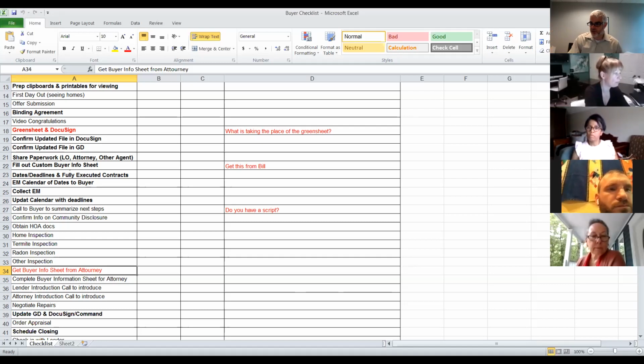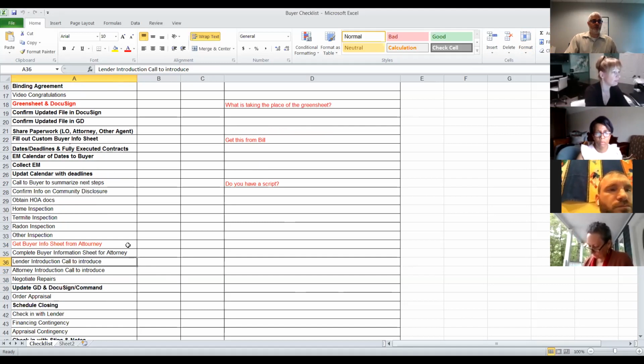That's not to be confused with the other information sheet, which is basically for your benefit. Okay. So complete the buyer information sheet and send that back to the attorney. Then I'm going to call the lender again. I'm going to say, hey, congratulations, we got a file. What do you need? Any questions? How can I help?